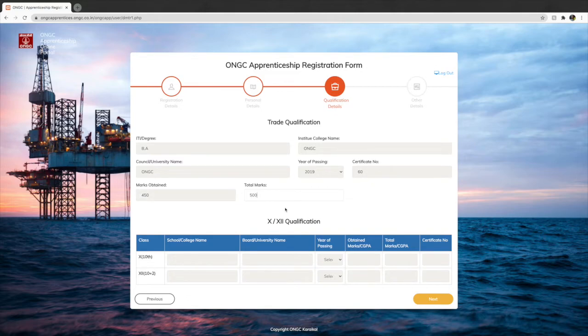Now enter the 10th and plus 2 qualification details. Enter the 10th school name, board name. Please enter the year of passing. Please enter the marks obtained. Please enter the total marks. Please enter the certificate number. Enter the 12th school name. Enter the board name. Enter the year of passing. Enter the mark obtained. Total marks. Certificate number. Let's go to the next page.